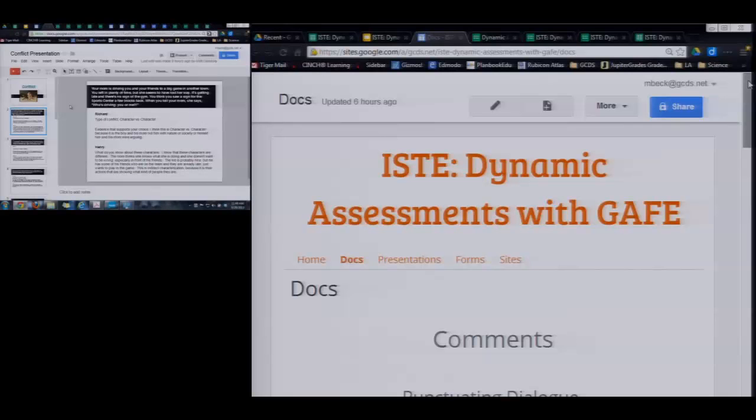Absolutely not. But so what they got originally was just a shell. It had none of the text in it, no names, and it just said type of conflict and evidence that supports your choice. So I was asking them after our first lesson to go in and see if they could identify from the dilemma what type of conflict this would be, and then support it with evidence from the text.